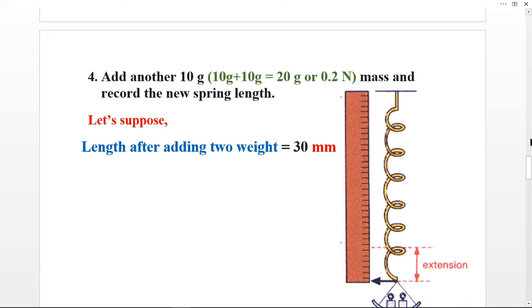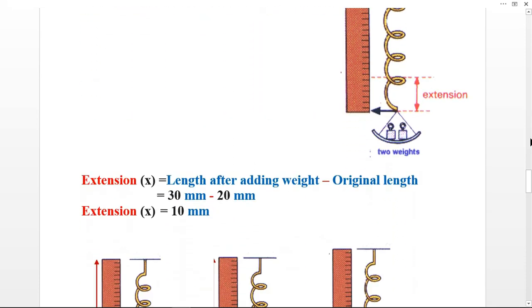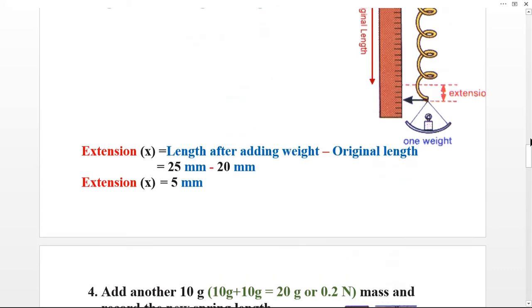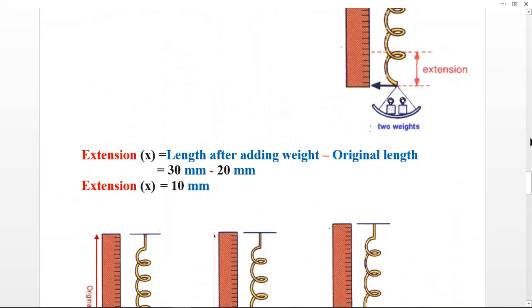For example, for the next one, they added 10 grams more, so the total will be 20 grams, and this 20 grams will produce an extension of 10 millimeter. How? What is the length after adding 20 grams? That is 30 millimeter. You have to subtract the original from it. What was the original? Again 20. So the extension is the length after adding weight minus the original length. 30 minus 20 equals 10 millimeter.